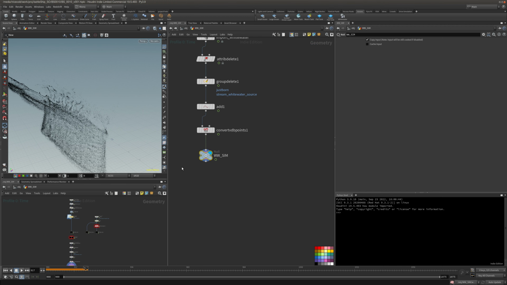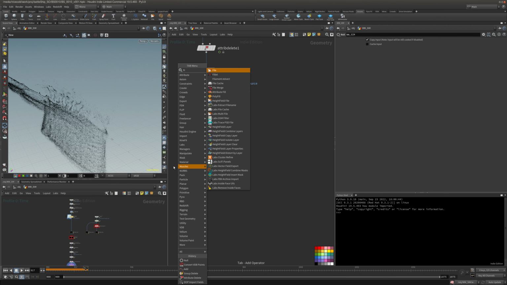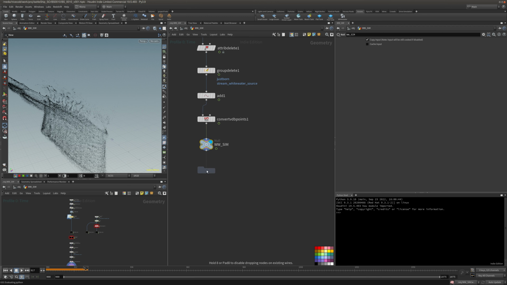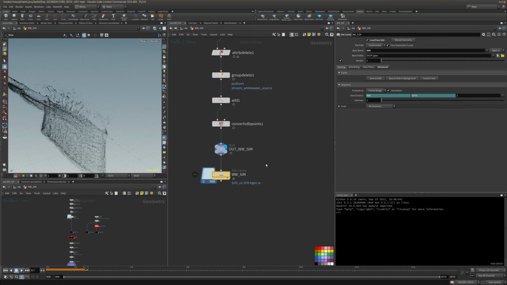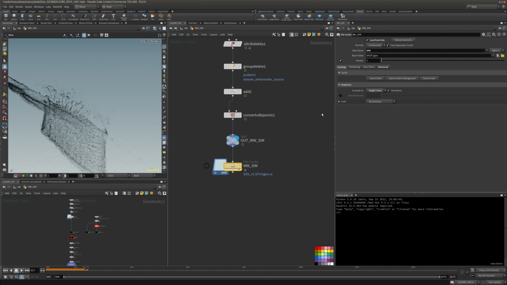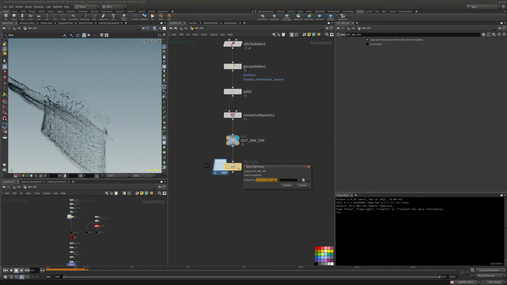All right, it's not that much, but we'll see. So file cache, call it ww sim. I'll call this out ww sim because this one is for reading. Okay, same like a bow, load. Now let's do a little test. Now leave this as it is. This is a simulation. I'm going to save this one here, save geometry.